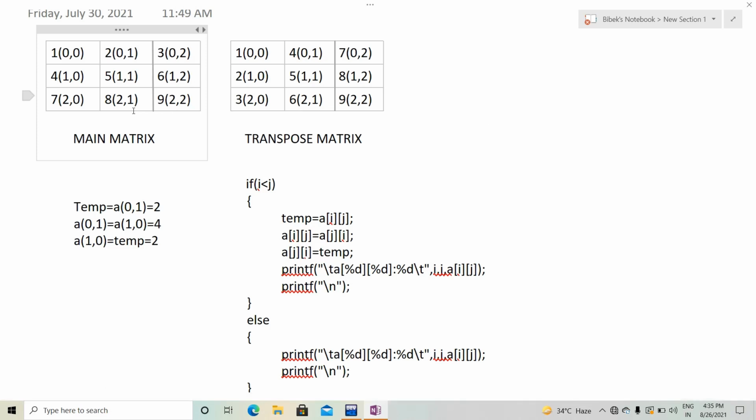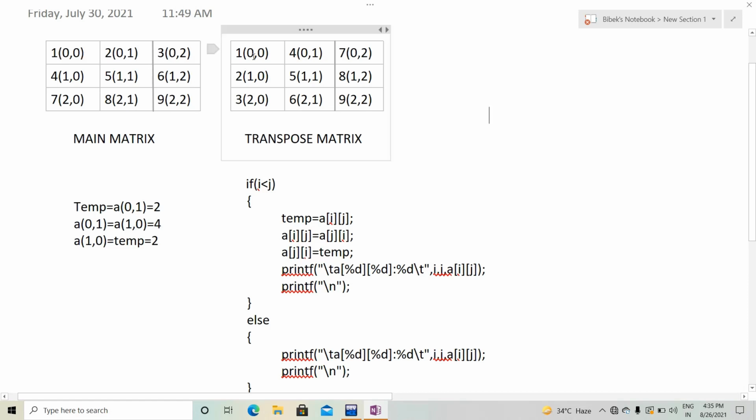That means the elements of the first row will go to the first column of the transpose matrix, the elements of the second row will go to the second column, and the elements of the third row will go to the third column. Here you can see 1 2 3, the elements of the first row. It will go to the first column of the transpose matrix. So 1 2 3 will be in the first column, then 4 5 6 will go to the second column, then 7 8 9 will go to the third column.